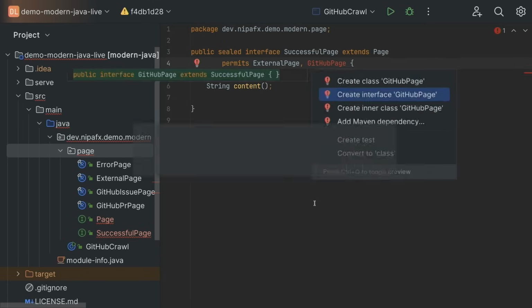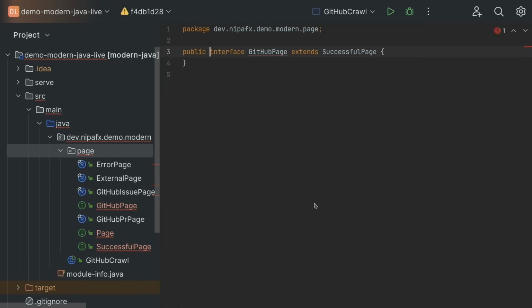Now let's keep going. Let's create the last interface, I promise. Let's have a GitHub page interface. Oh, that was one too many. And this one permits the two records that we have. Good. So now, what can they have?